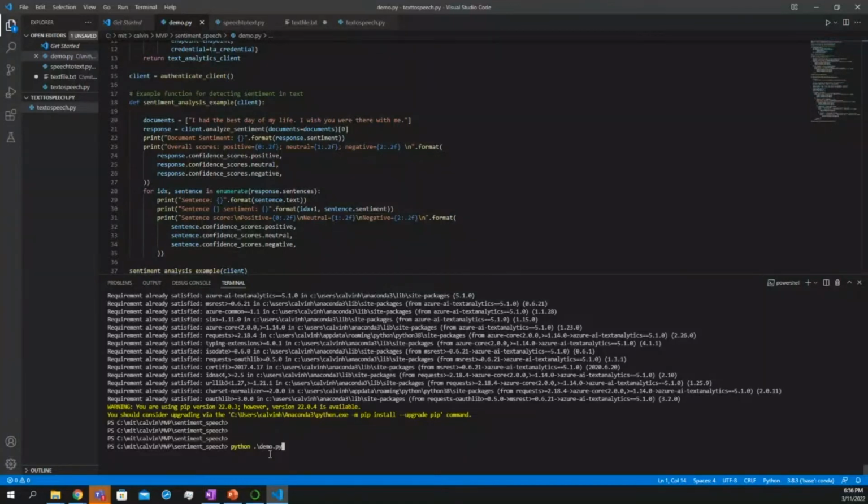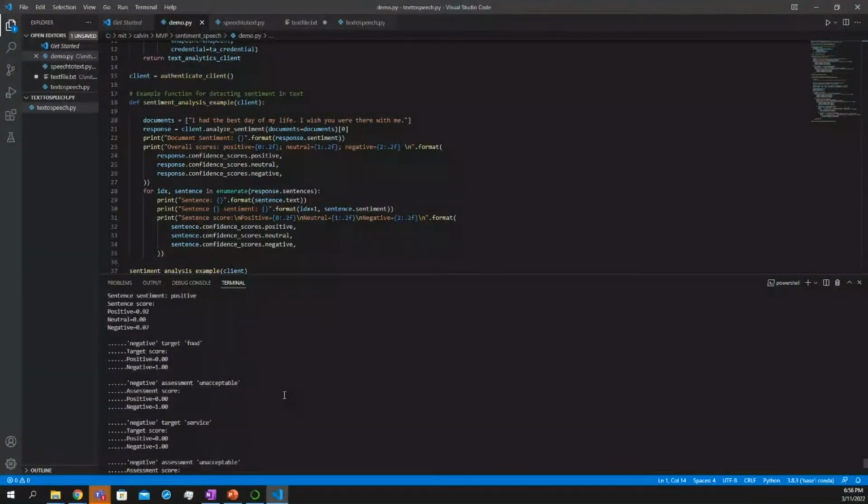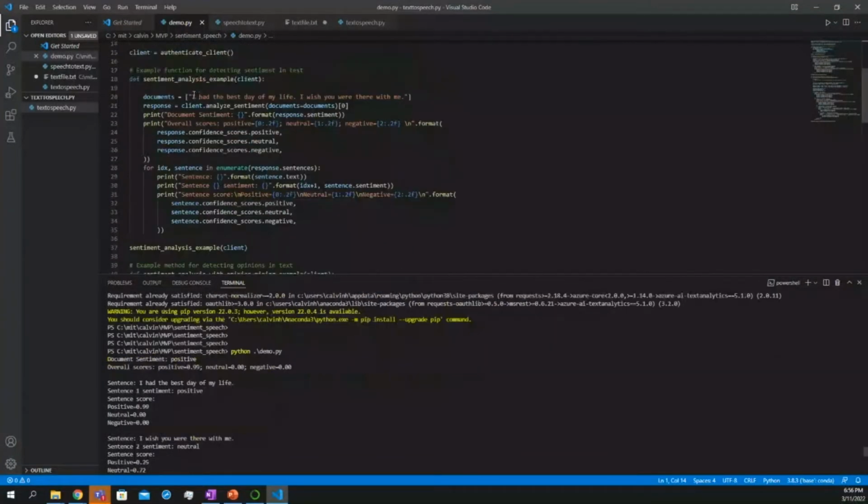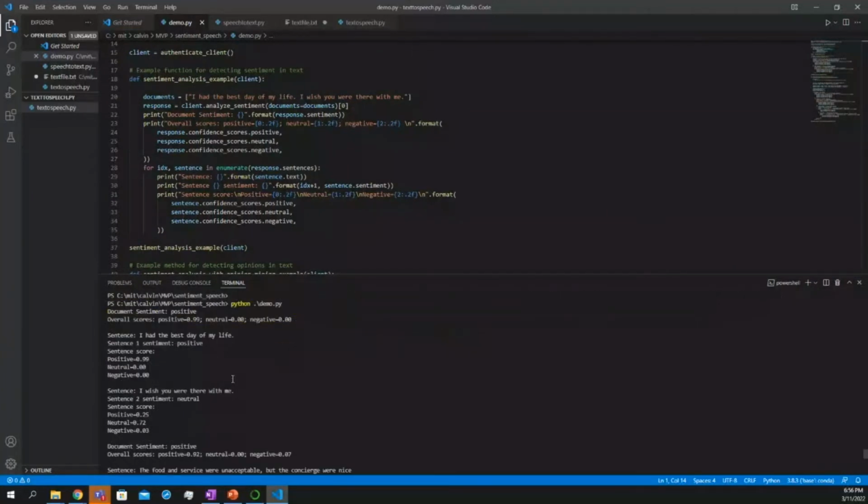In this, there are two sentences. In the first sentence, you can see the entire sentence: I had the best day of my life. I wish you were there with me. So it has broken it down into two. As you can see, I had the best day of my life. It uses scores, because I had defined, as you can see, the response confidence scores dot positive. So I want to get the positive, neutral, and negative.